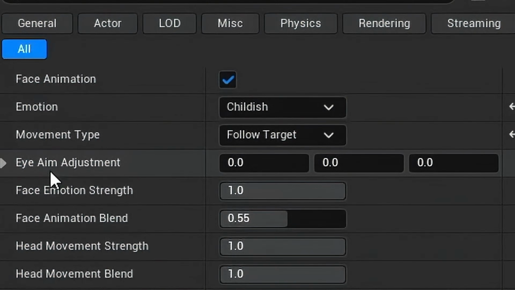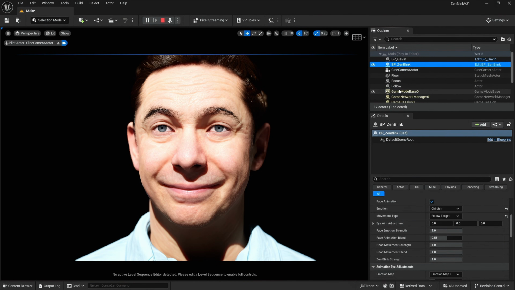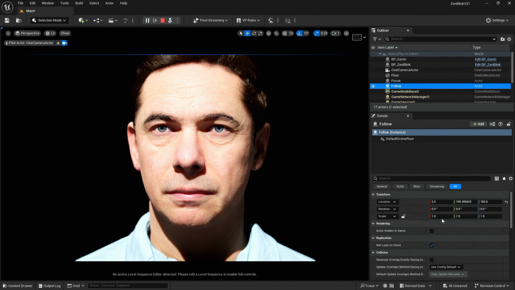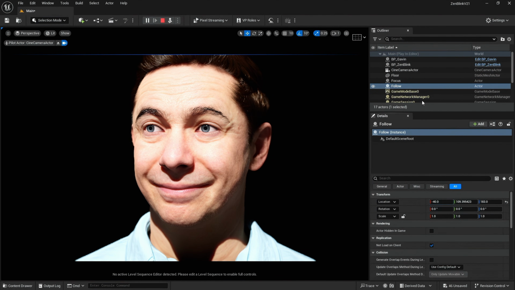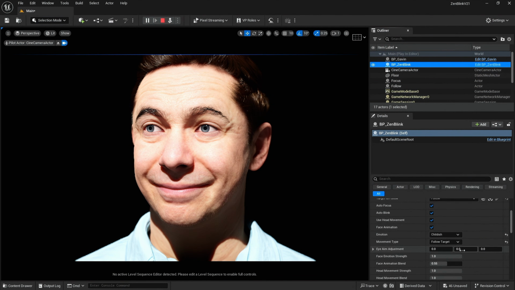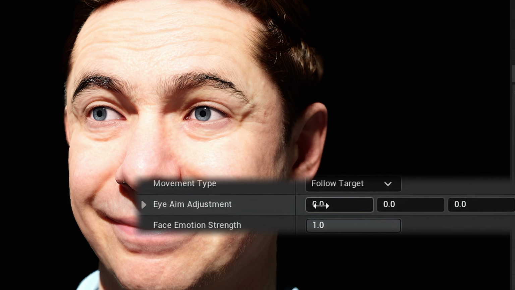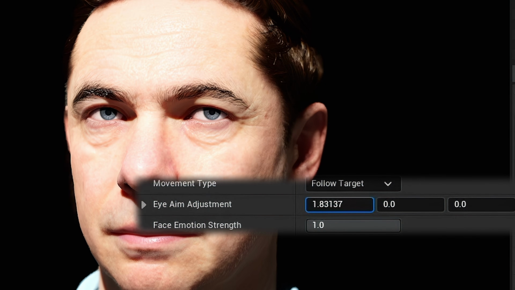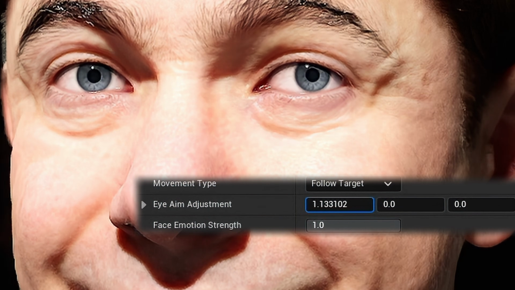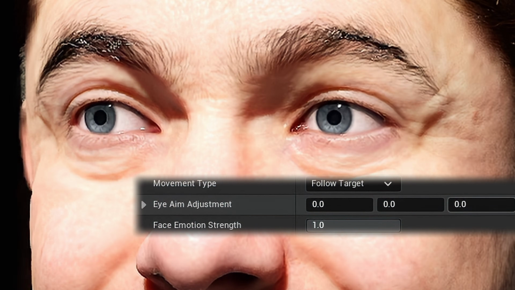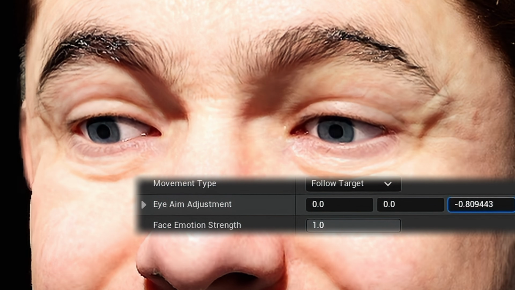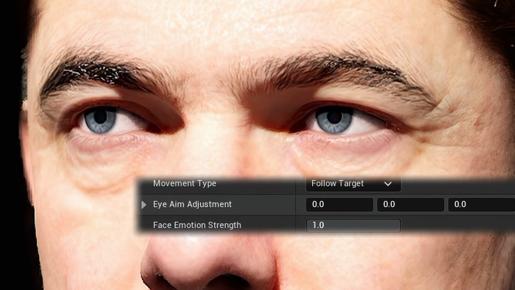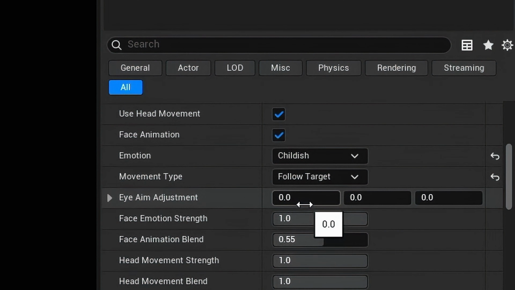The next option is Eye Aim Adjust. If for some reason you are following a target and you need to adjust the position of your character's eyes, this is where you would do it. For example, if I adjust the X-axis, it moves the character's eyes left and right, and if I do Z, up and down. The simple way to think about Eye Aim Adjust is that it creates a user-chosen offset.